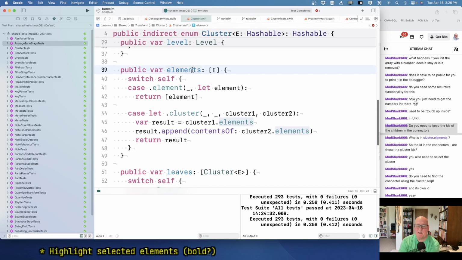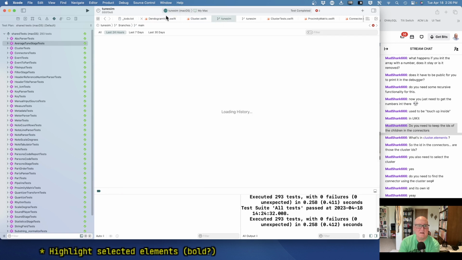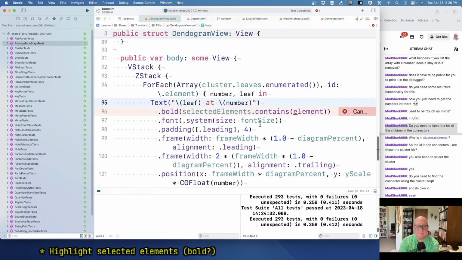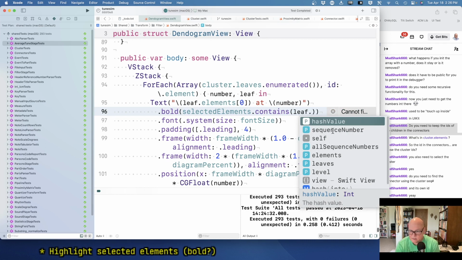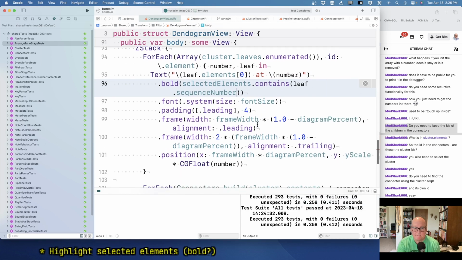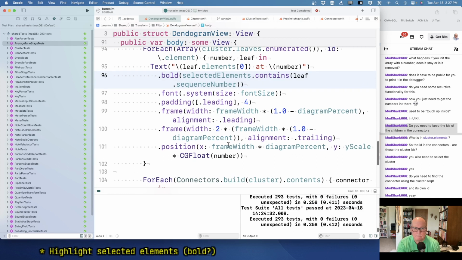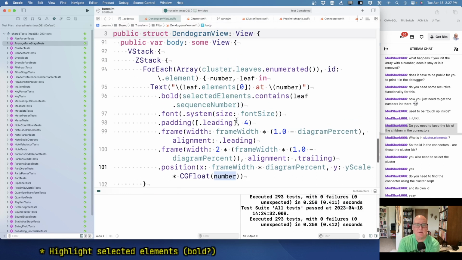Well, I can ask it elements, but that seems like the hard way to do it. But let's do it. Leaf dot elements of 0 is the element, is the value, and then selected elements contains leaf dot. I really don't like that. There it goes. Okay, sequence number. And position uses the number. We don't have a way around that. Okay.